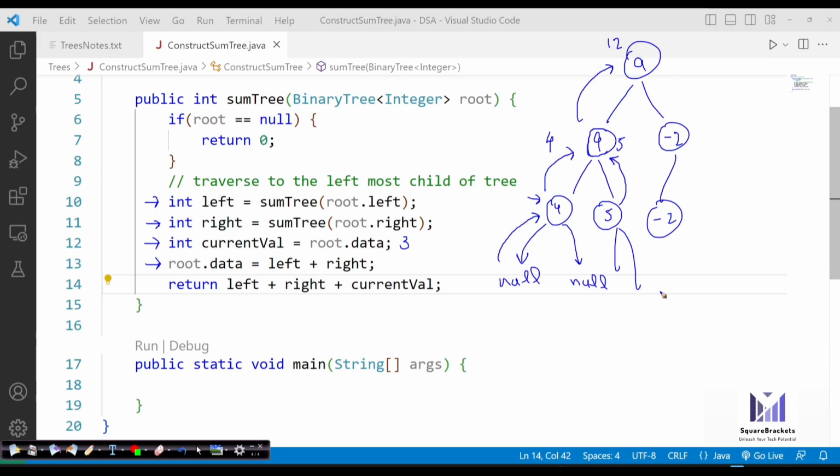Now it will go to the right and keep on doing the sum as well. And then whatever it is going to return to the top, we will add and then replace the topmost node and return it. So once it goes to the -2, it will go to the left. Nothing will be returned, so from here it will get 0. So -2 plus 0 will be -2. Then it is going to return -2. So 12 minus 2 is going to become 10. So now it will become 10.